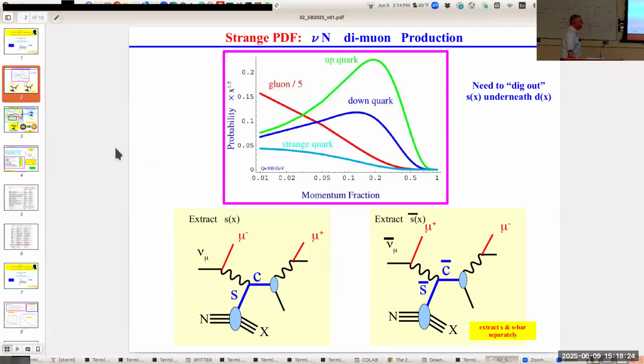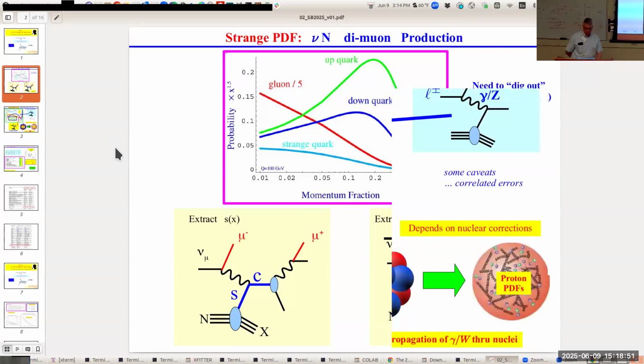So again, the challenge is to get the strange quark distribution. Because the strange quark has the same charge as the down, but it's a lot smaller, it's hard to do. Back in the 90s with neutrino deep inelastic scattering, we looked for dimuon pairs. That was a great signature, and that seemed to suggest that the strange sea was about half the up and down sea, which is what you expect because it's a heavier quark.